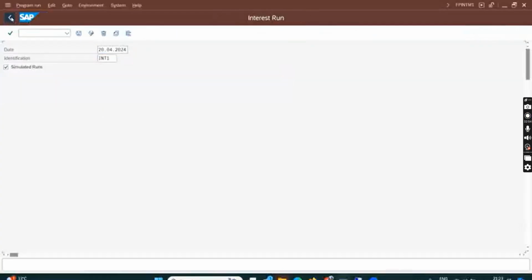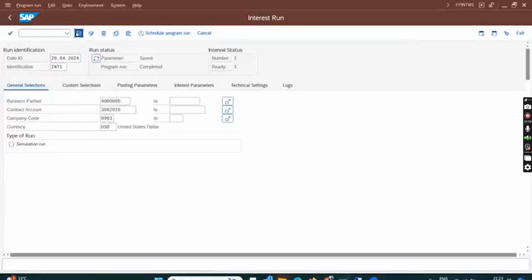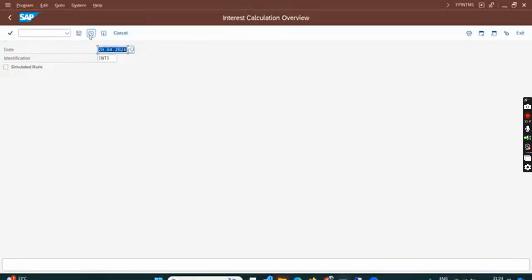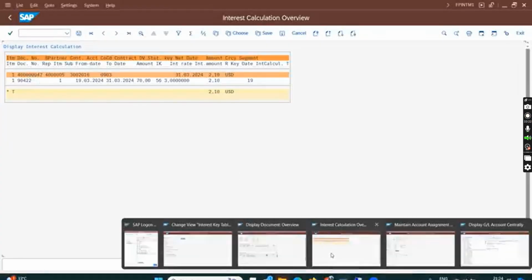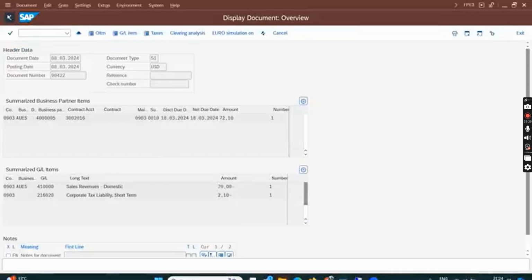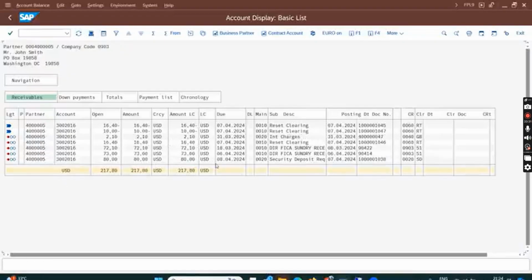So I'll come back and now I will remove the simulation and run in the normal way. Remove simulation, save, schedule program run. Now it is supposed to post the document. Environment, interest calculation list, execute. Okay, so it has posted the 2.10 interest document, I think 40046. Let's go to FPL9 and refresh. Yes, this is the interest document 40046.